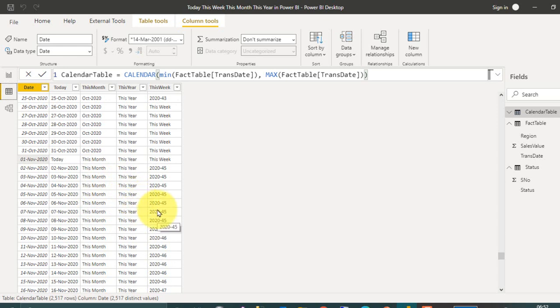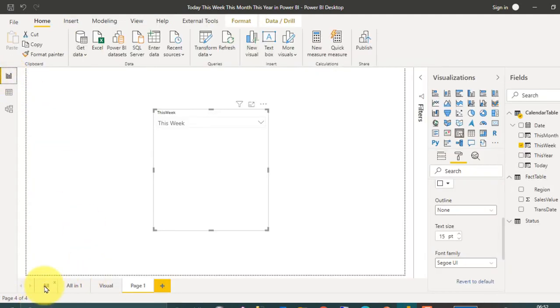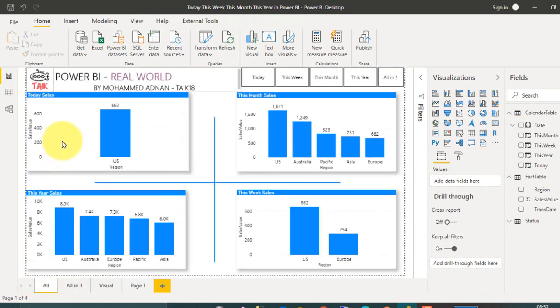By default, whenever the page loads, based on the date, the week, the year and the month we are in, it is going to filter the data accordingly each and every time the page loads. So that's the good thing here. If you look at this sheet, by default it will load today's sales, this month's sales, this year's sales, and this week's sales.